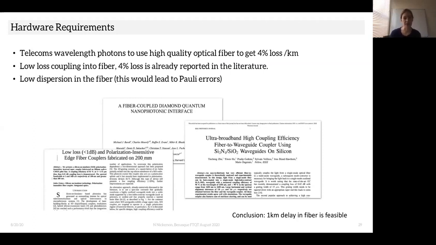The first really important thing is that to be able to make use of that very high quality fiber, you have to be working with telecoms wavelength photons. Those are obviously the bandwidth that those fibers are designed for, and that's what you need to be able to get that really good loss property. You also need to be able to have very low loss coupling into the fiber, because it's no good having this really good fiber if you're losing a whole bunch getting in and out. The good news there is that there's actually already been reported these pretty low loss couplings into fiber in the literature, so around 4%, and I think there's also a bunch of scope to push those numbers down.